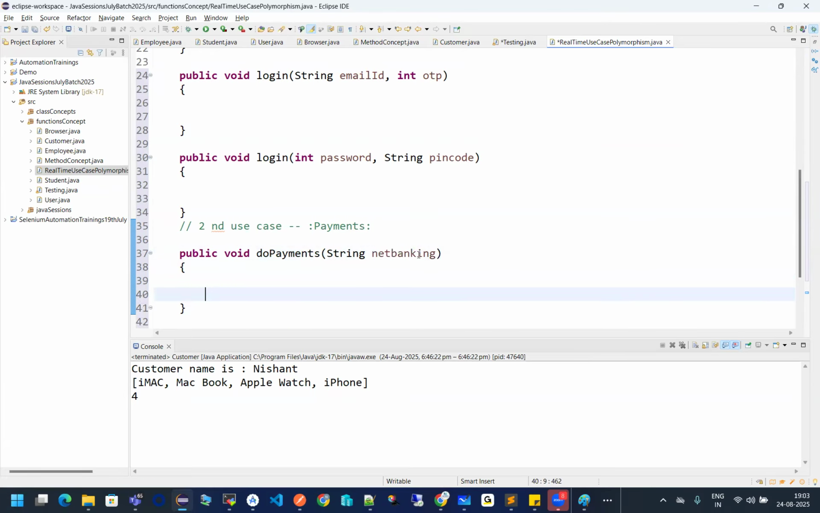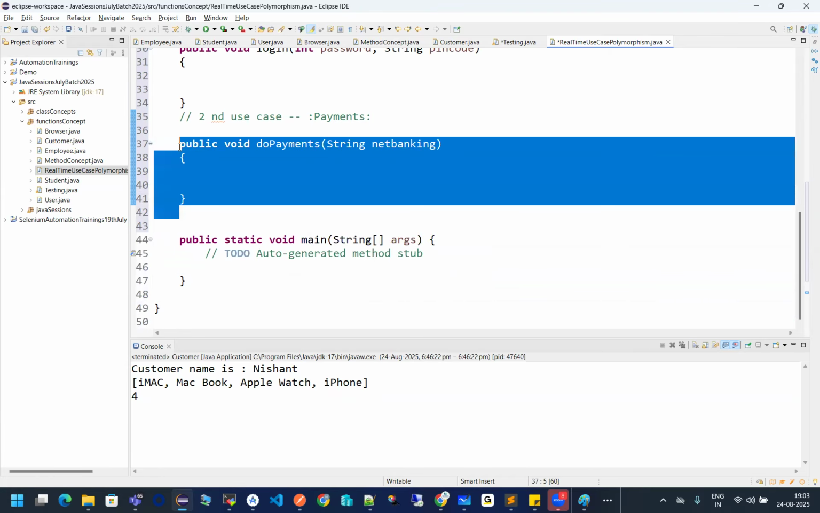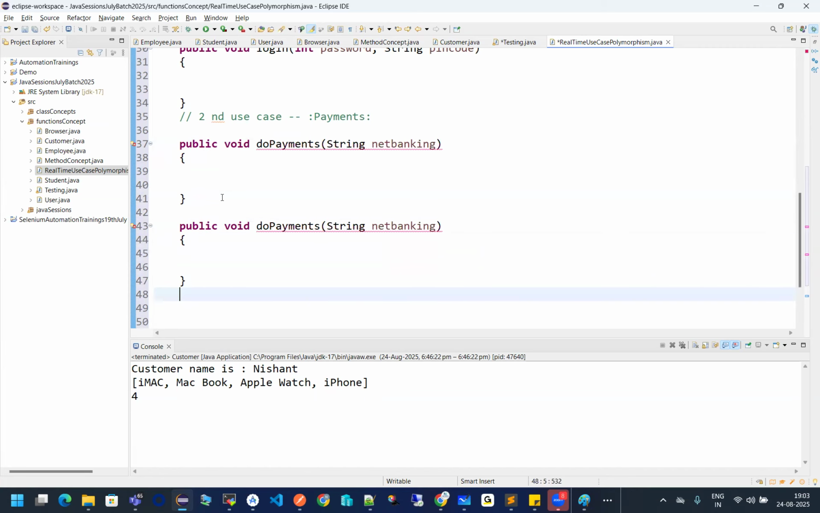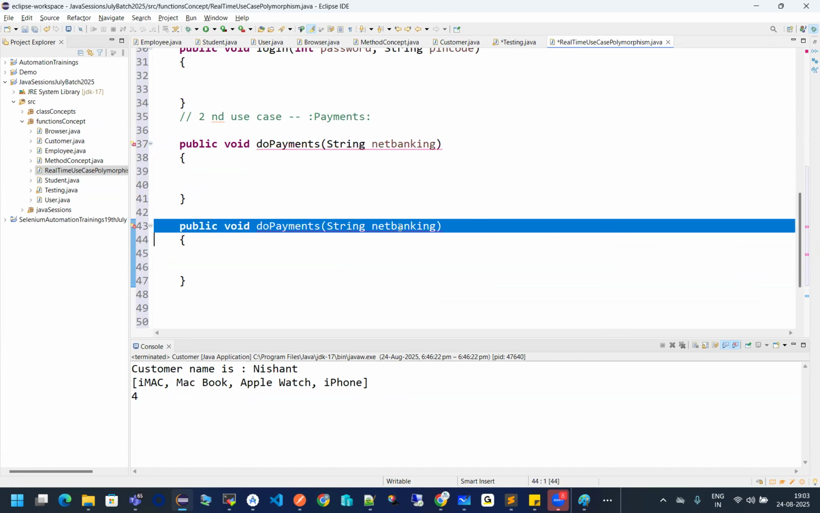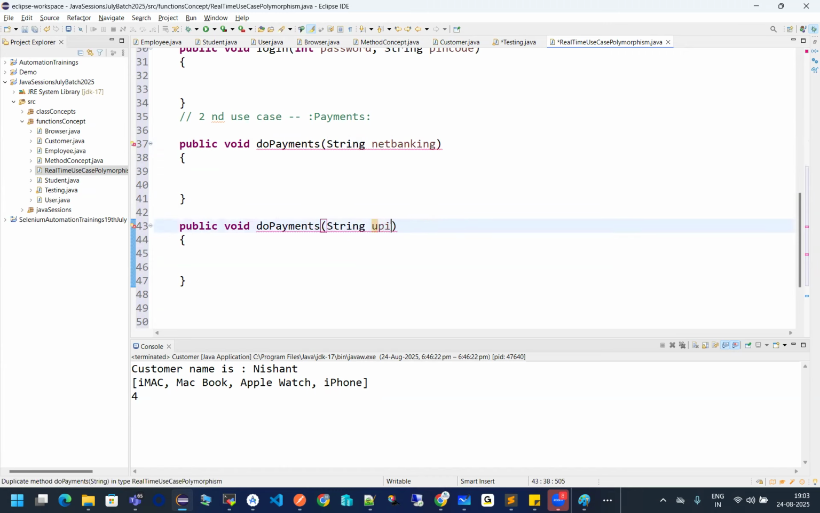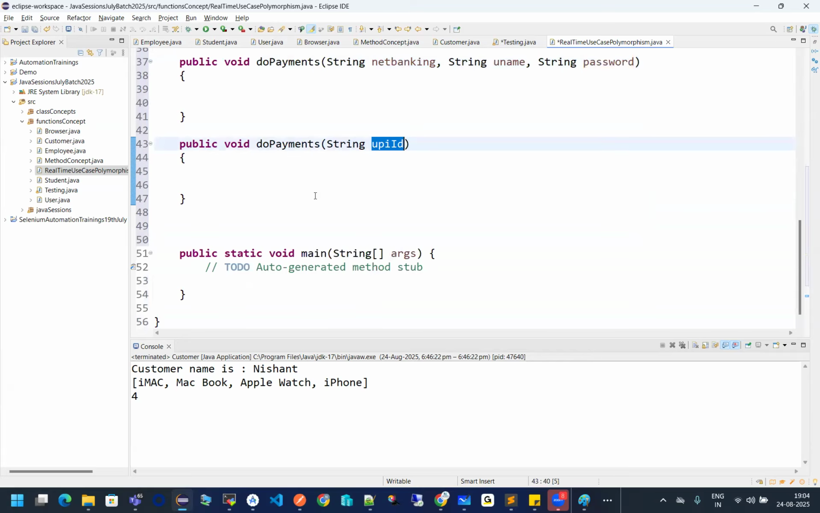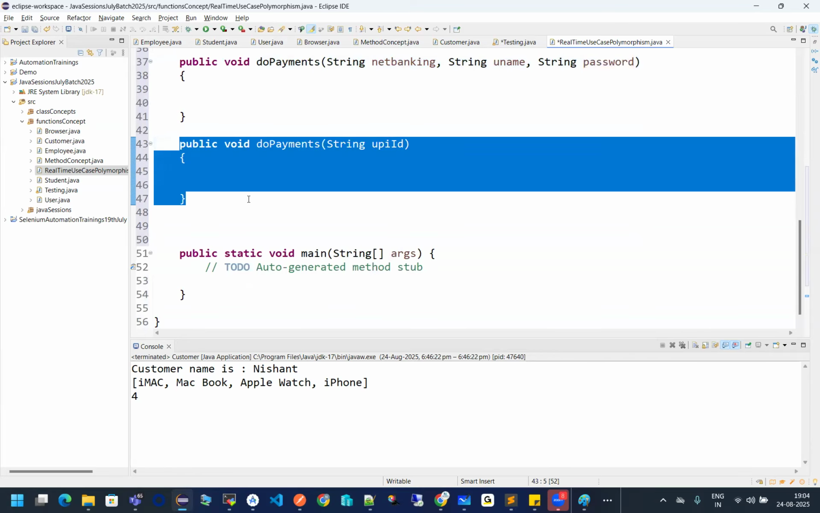But if I don't have any net banking, and I am having only a string, a UPI ID. And with the net banking, I want to enter the username to that net banking, and also the password to the net banking, obviously. Another way I can do the payments is with the help of my UPI ID.